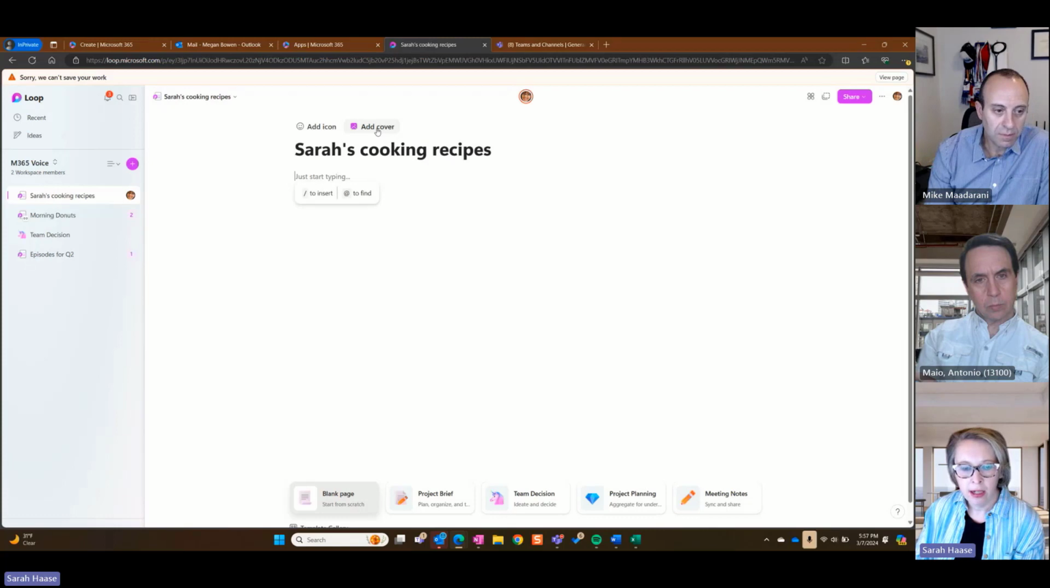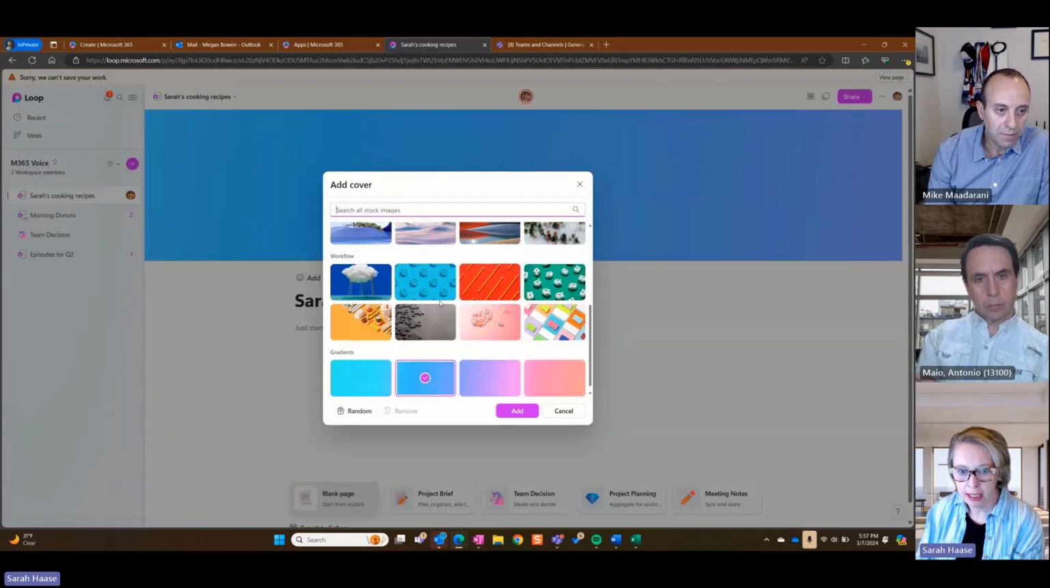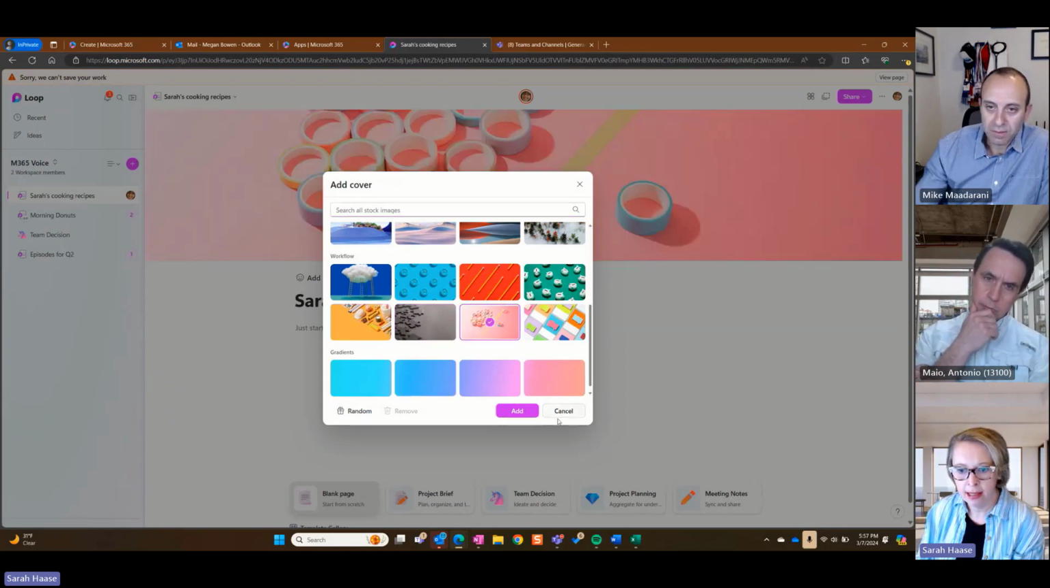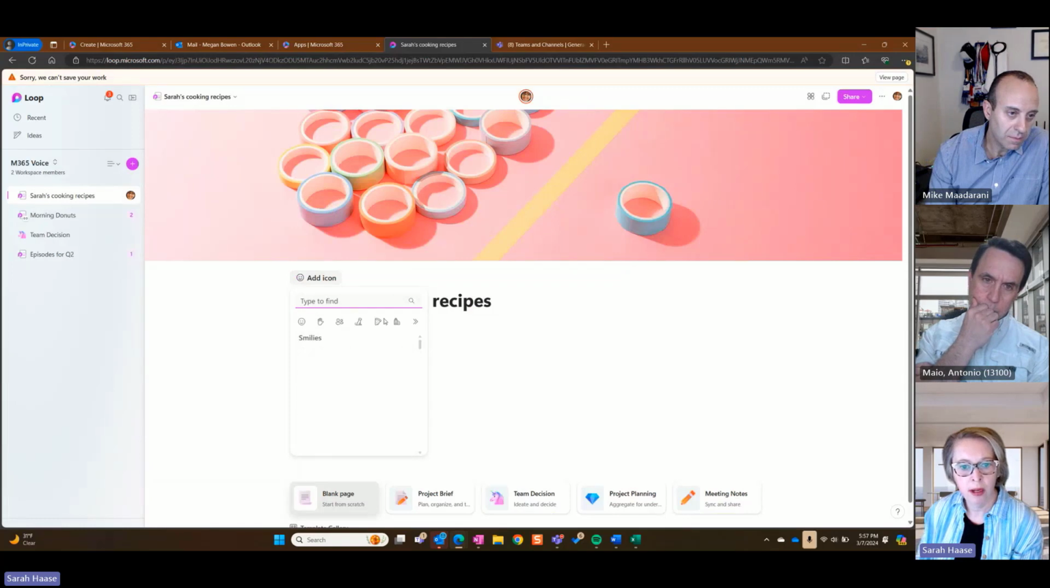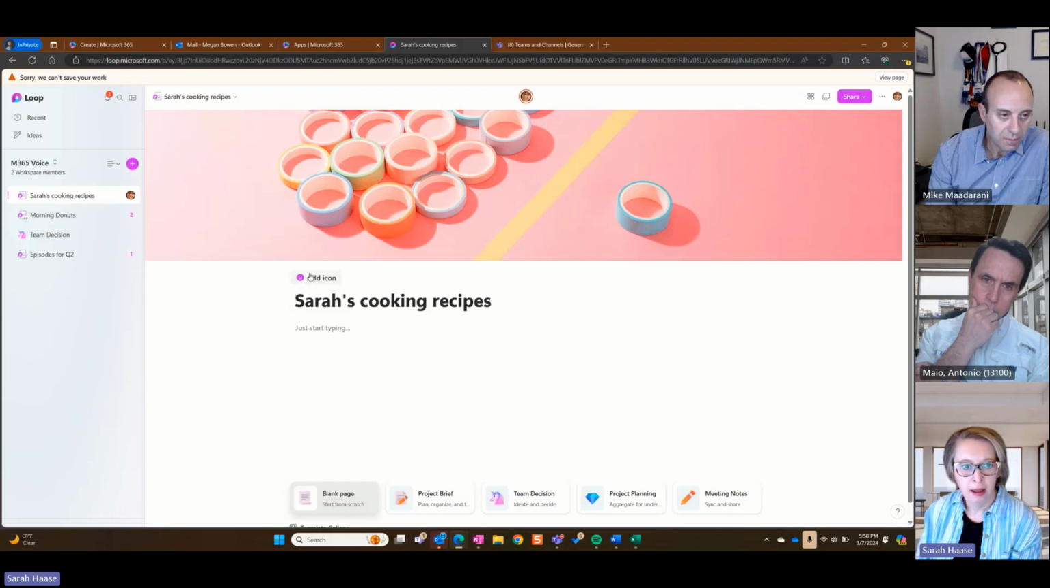And literally I clicked on add cover, which enables you, kind of like a Planner plan, to add in different elements and some high level colors. You can also evidently add an icon if you wanted to. So I can do that, although I'm not entirely sure what that does. So just literally playing around with it.